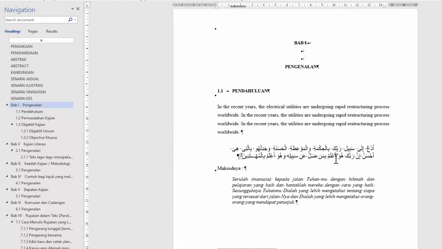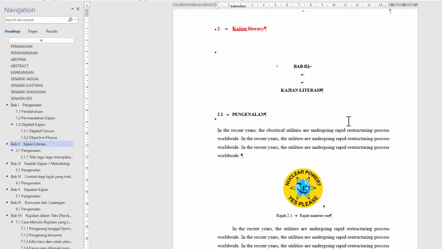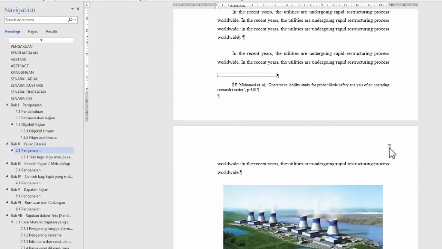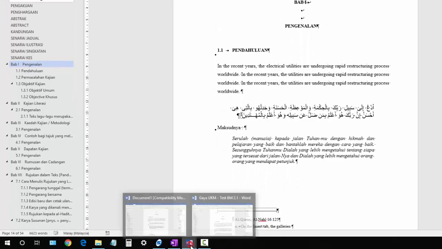And the first page of each bab does not have a page number. So if you want to confirm that, go to bab 2 and see there's no page number, but the next is the subsequent page, which is page 7. So this is the formatting for Gaya UKM, and we want to do the same for our document.